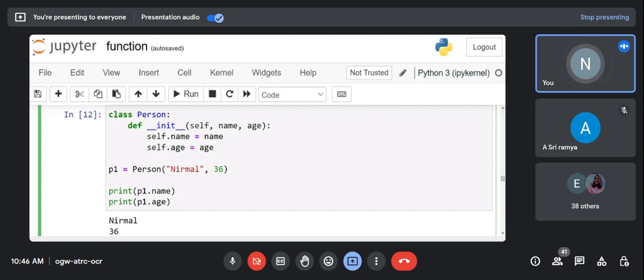Okay, and then afterwards you can print it: p1.name and p1.age. So what happened here? There is no requirement of accessing this method. Automatically, when you have created p1, these values are set. That's why it's called initialization. I told you, it's initialization.